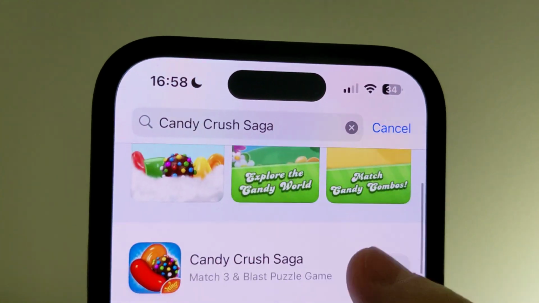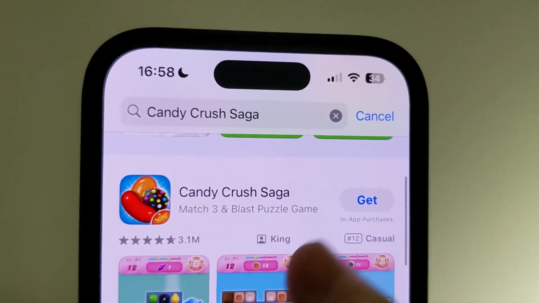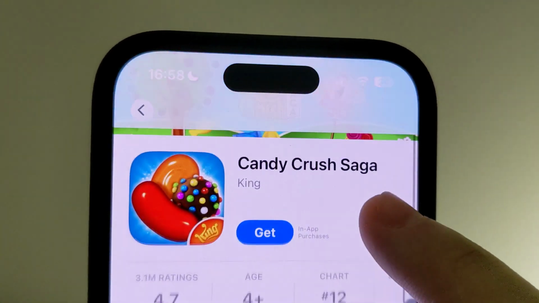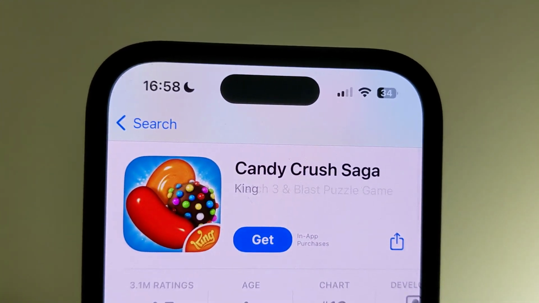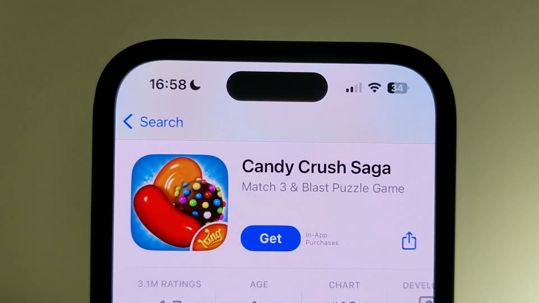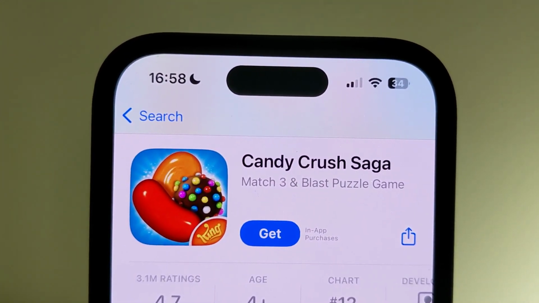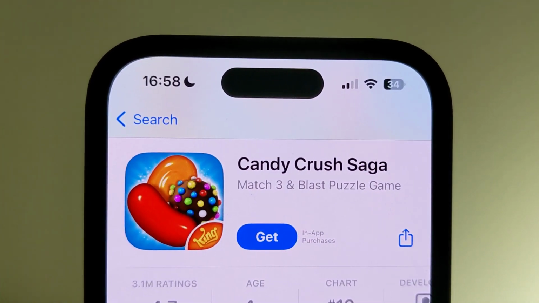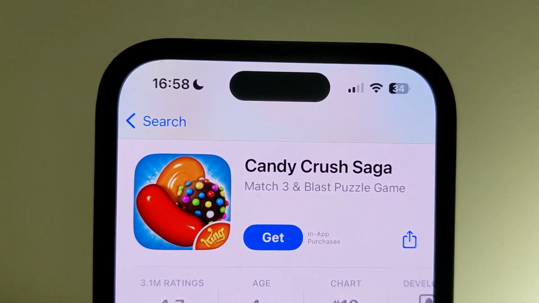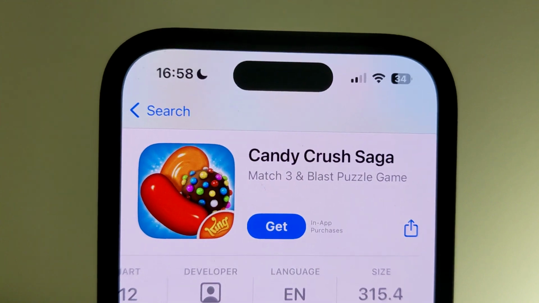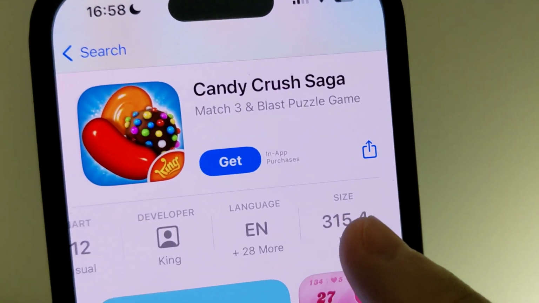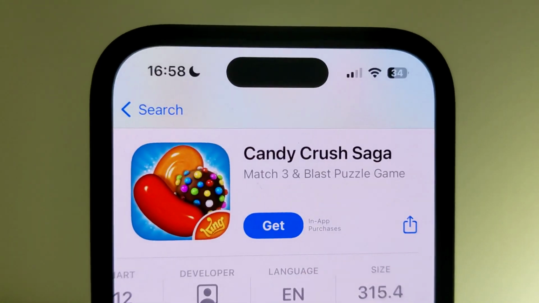Then scroll down a little bit until you find the game. So click on that, then click Get, then Install, then confirm installation through Face ID or Touch ID or using the password from your Apple ID account. So now it's all done. The game is 315.4 megabytes.